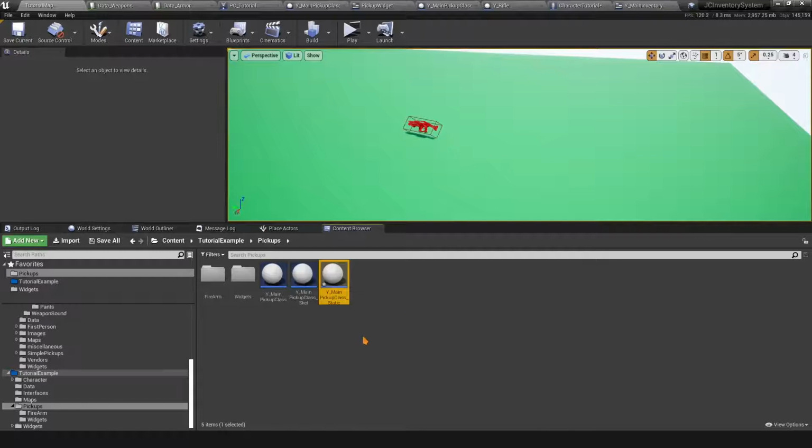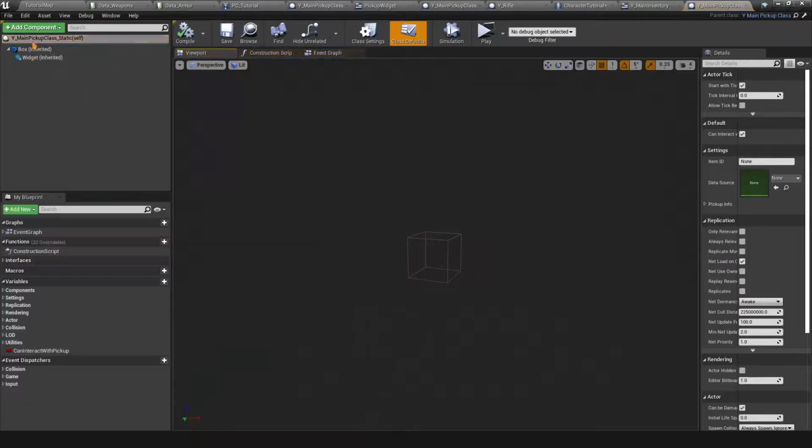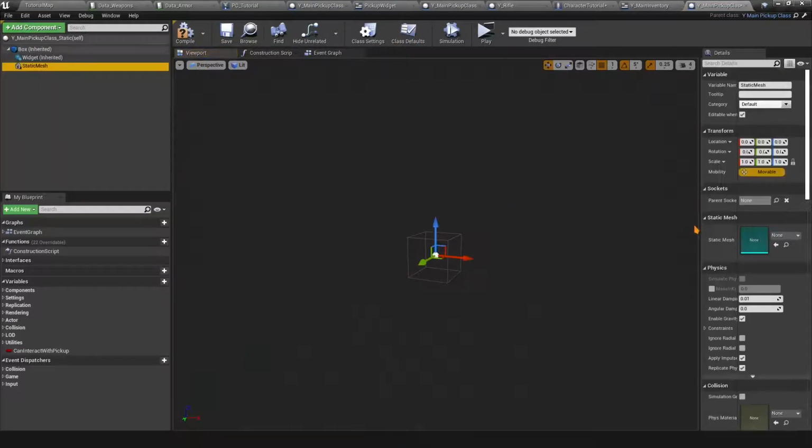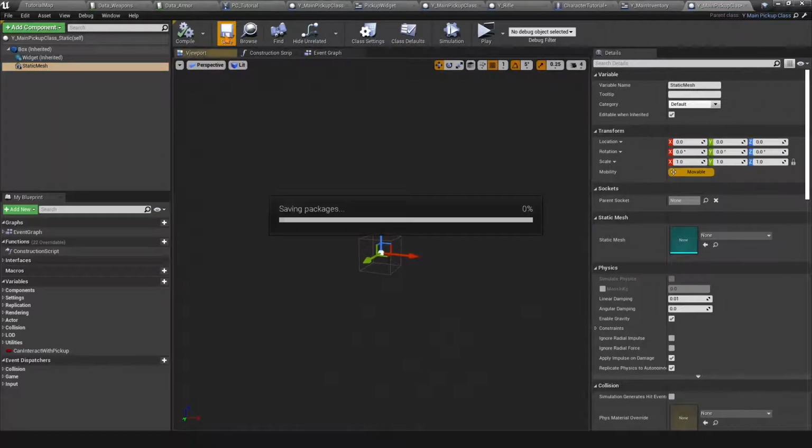Okay, so this is our static mesh version. Let's go ahead and open that. And of course, we're going to add a component, and this time it's going to be static mesh. Okay, so this is going to be our static mesh here, and then I'm going to make pickups of this static mesh.